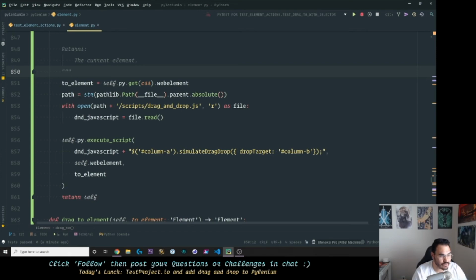So here's the absolute path from this current file, element.py. From element.py, its parent is Pylenium. Then from there, we can go /scripts /dragandrop.js, read the file, and then grab this drag and drop JavaScript from the file. So now this is just a string of all of that stuff inside of the drag and drop.js. Then we can execute some JavaScript. We'll grab that entire massive file of JavaScript, and then we'll just add this to it. Then we'll pass in this web element and this element as well, and boom.